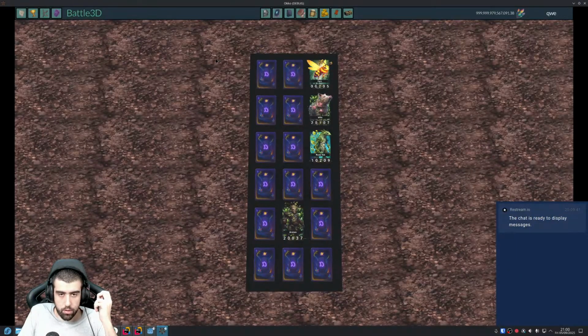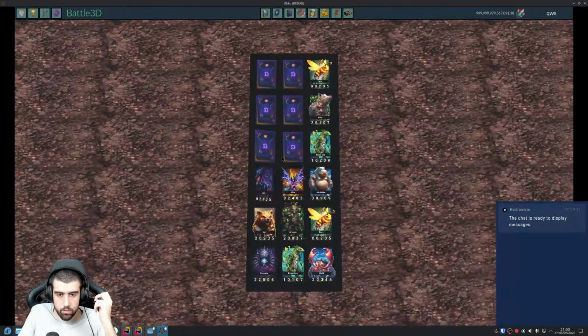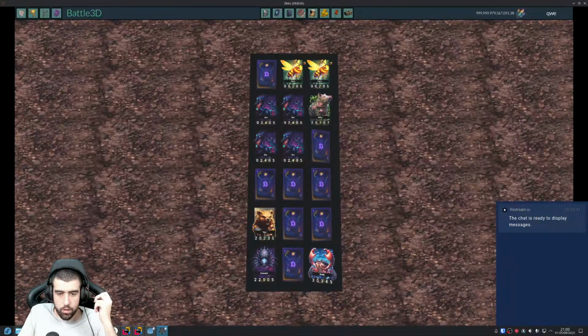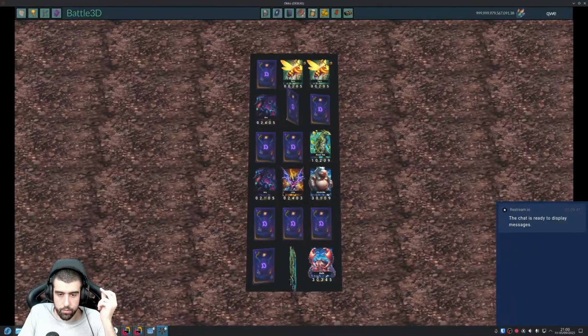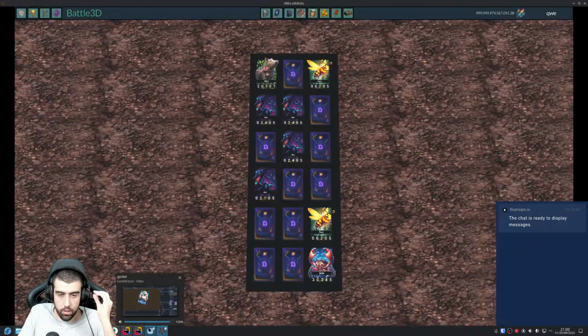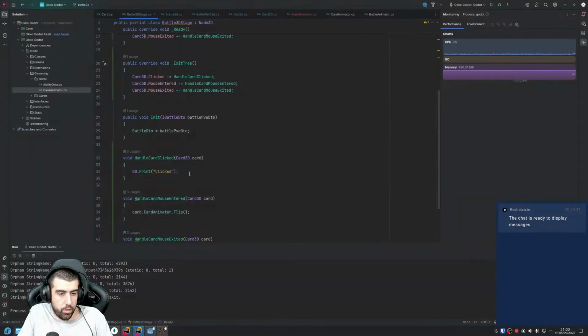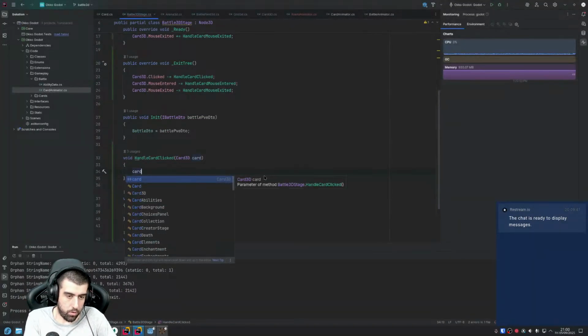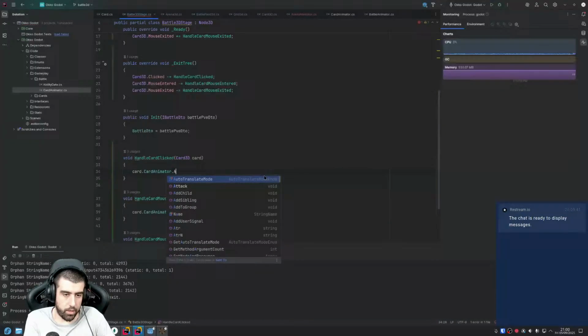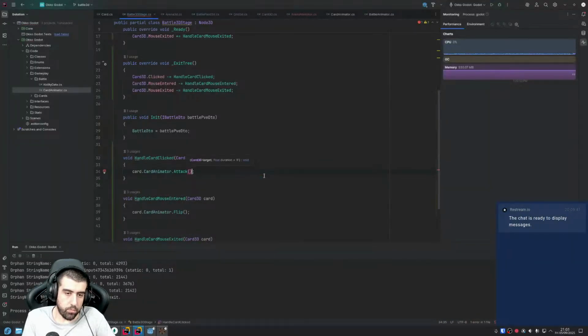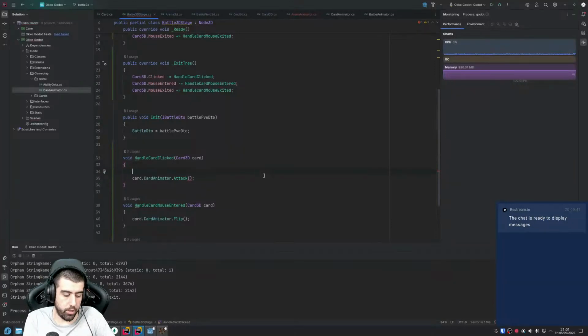What is the simplest way? Can I just attack a random card? Yeah, let's do that. You click a card, it's gonna attack a random card. Doesn't matter if it's an ally or not. I just want to see the tween movement. So when we click, we're gonna do card.cardAnimator.Attack. But now we need a target, and we're gonna get the target.